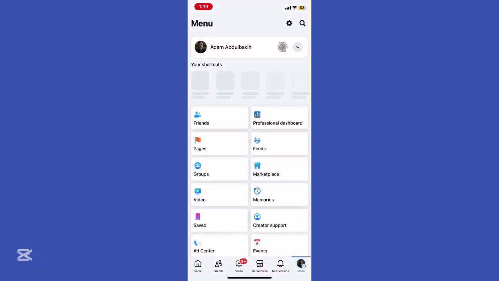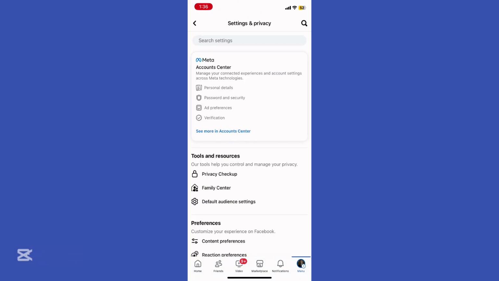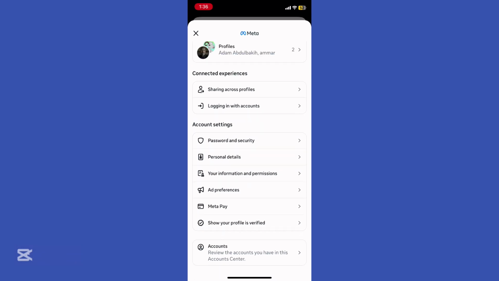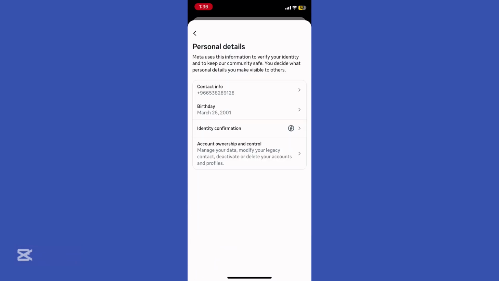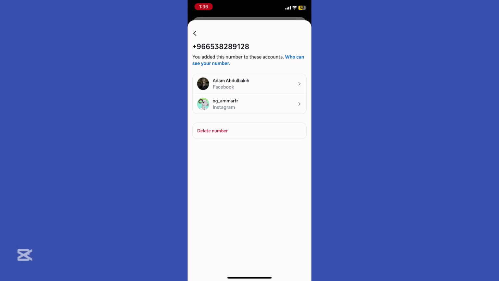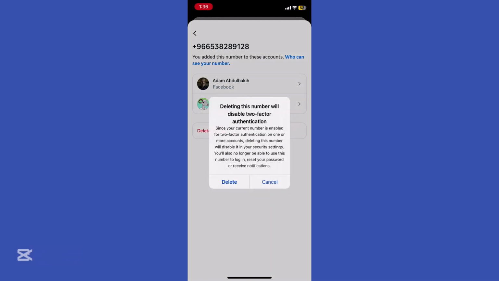So simply click the menu at the bottom right, and then click the settings here at the top right. Access the Account Center or Meta, right? And then you're going to see your personal details. You're going to see contact info, birthday, identity confirmation. Click the first option, and then click the phone number, and then simply click delete the number, right?